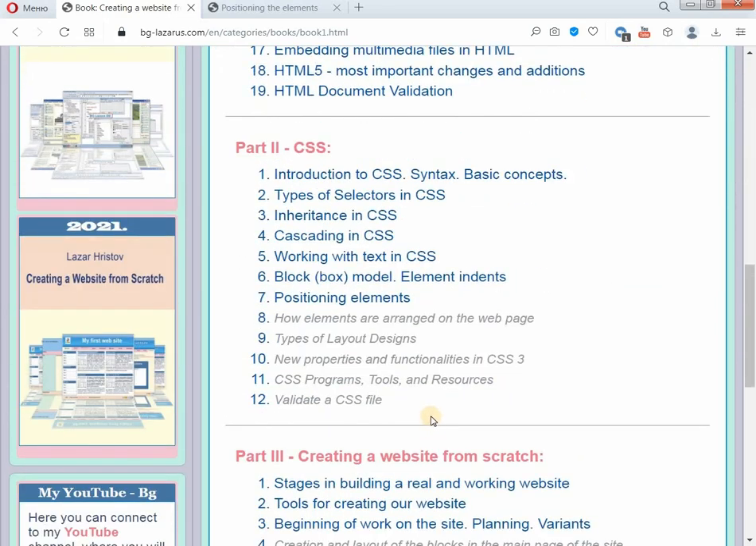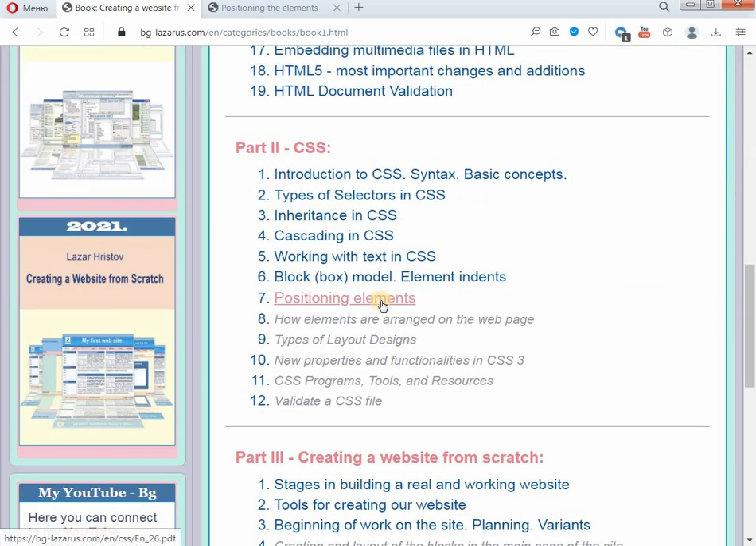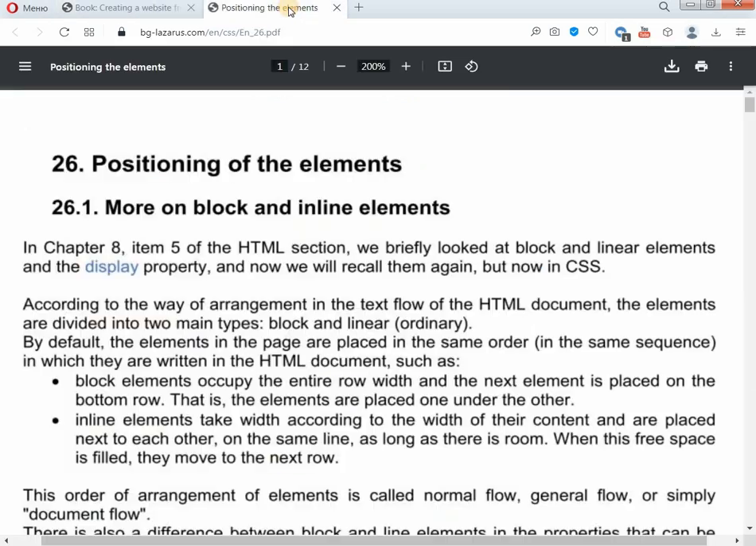We are currently on Chapter 7, Positioning Elements. Open the PDF file. In Chapter 8 of the HTML section we briefly looked at block and line elements, and the display property. And now I'll recall them again, but already in the CSS section.